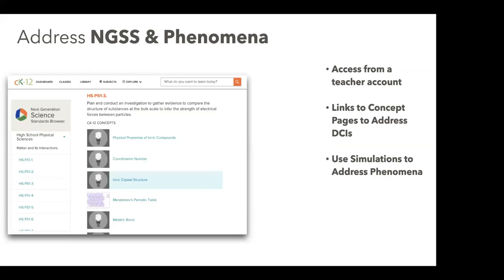For NGSS, we know that science teachers are looking constantly for NGSS Next Generation state standards content that matches what they're required to teach. And our browser will help you understand which CK-12 concepts are matched with each standard.